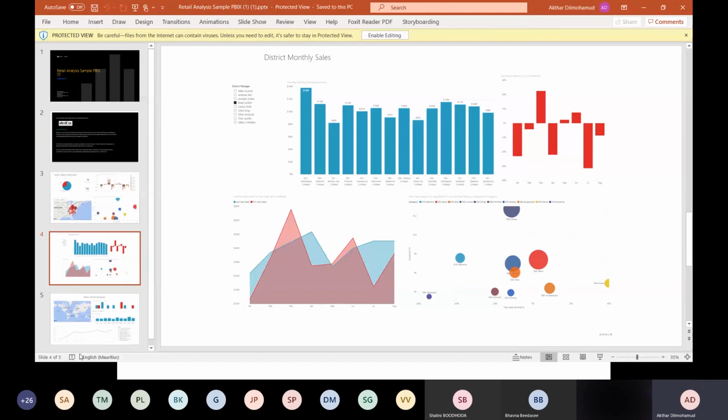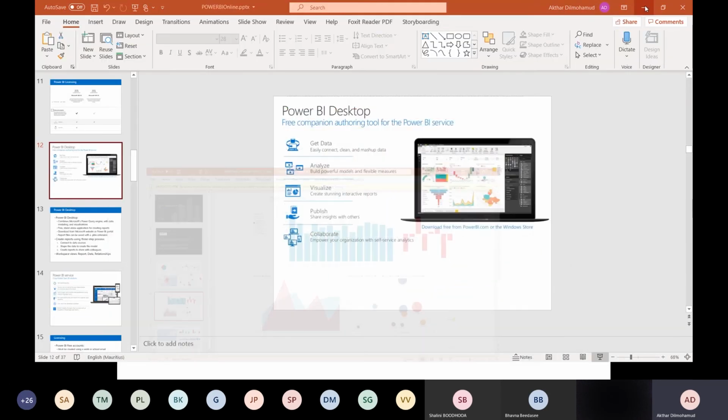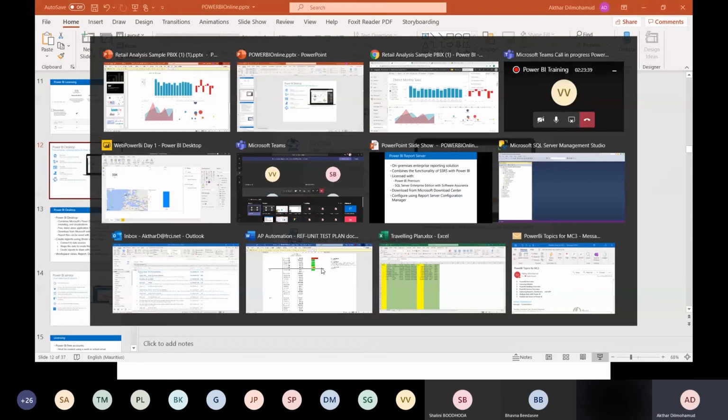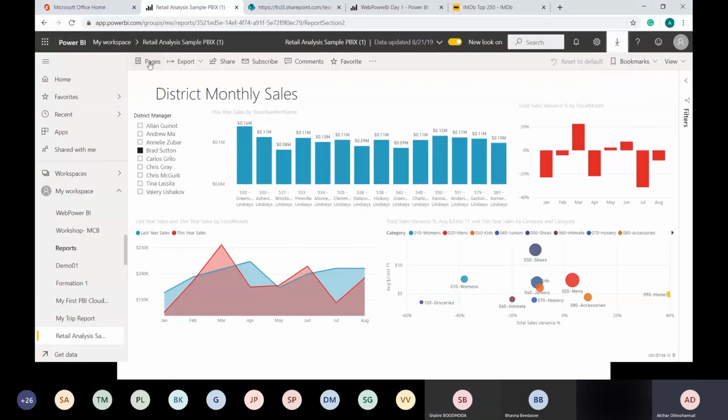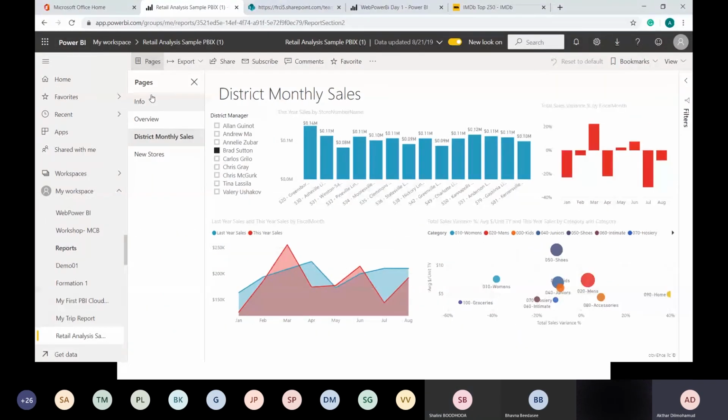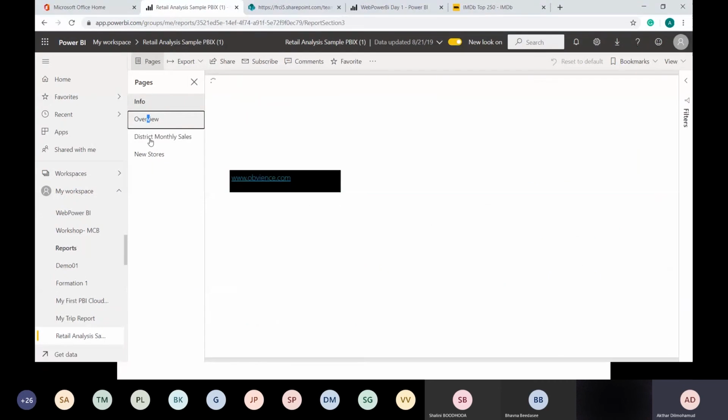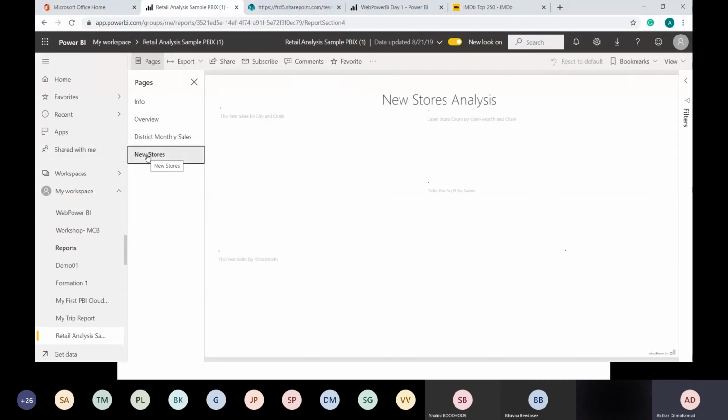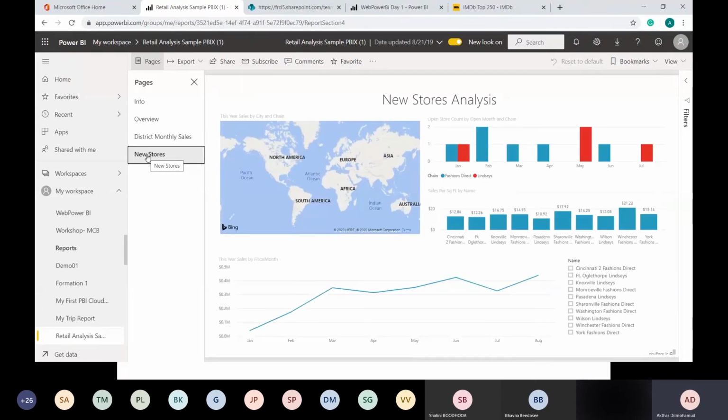So it will create a first page and all the pages, right? It looks exactly like the report here, basically. These are all my pages. It has taken an info page, an overview page, a district monthly sales page, and a new store sales page. You don't have to do the snapshot, Power BI does it for you. The same thing applies for PDF or if you want to print it.